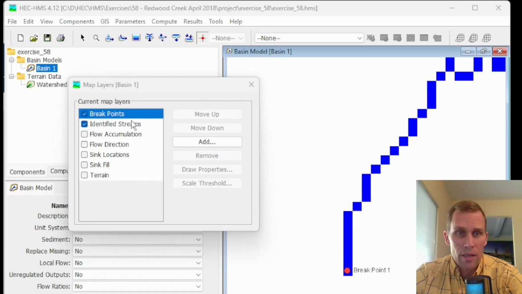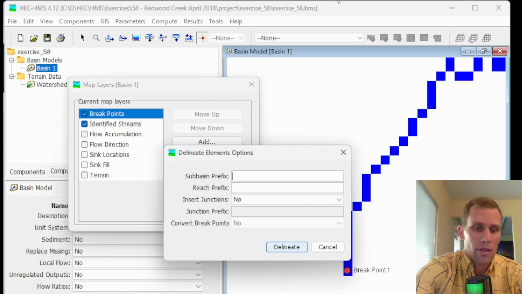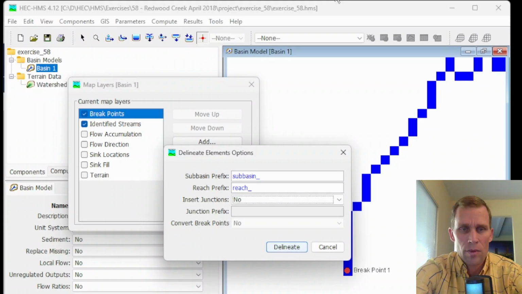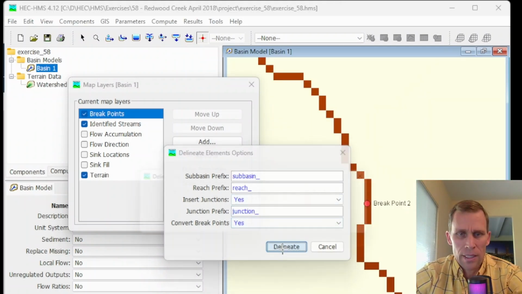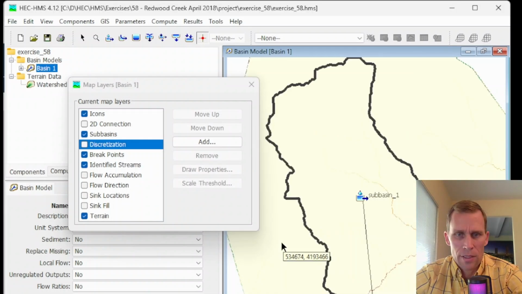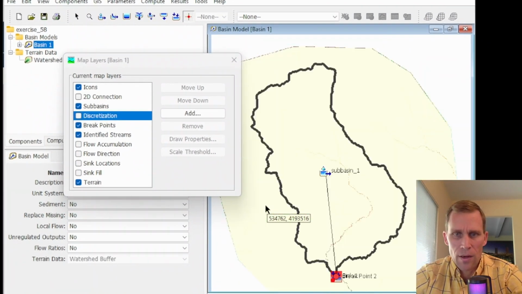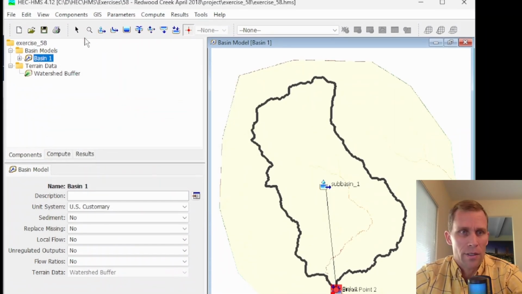Next, we're ready to run the main delineation tool. That's right here. We'll call it subbasin, reach, yes, junction, underscore, and then click delineate. All right, so that's working. All right, great. Looks like we got one subbasin. So the 3 square mile setting was good. This is a very small watershed compared to some of the others we've seen in other exercises.